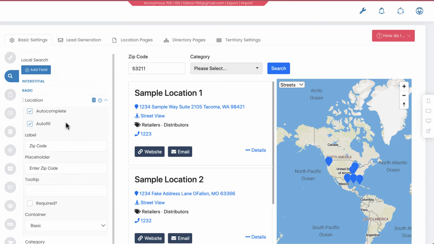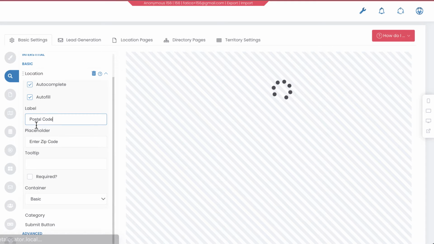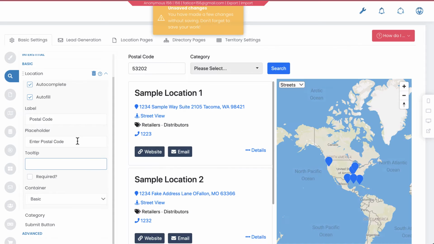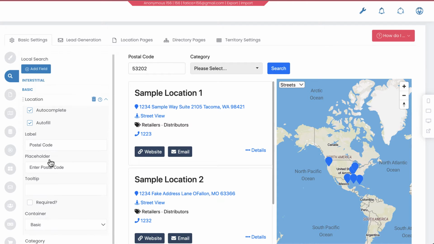Like any other search option in MetaLocator, you have the ability to customize the label. So I could say postal code, and I probably would want to update my placeholder accordingly so that they both say enter postal code. I'm personally not a fan of tooltips on inputs because people's mouse is over there, and between the placeholder and the label it should be okay. I can decide that before the user hits submit, they have to enter a postal code, and the container determines whether or not it's in basic, interstitial, or advanced.